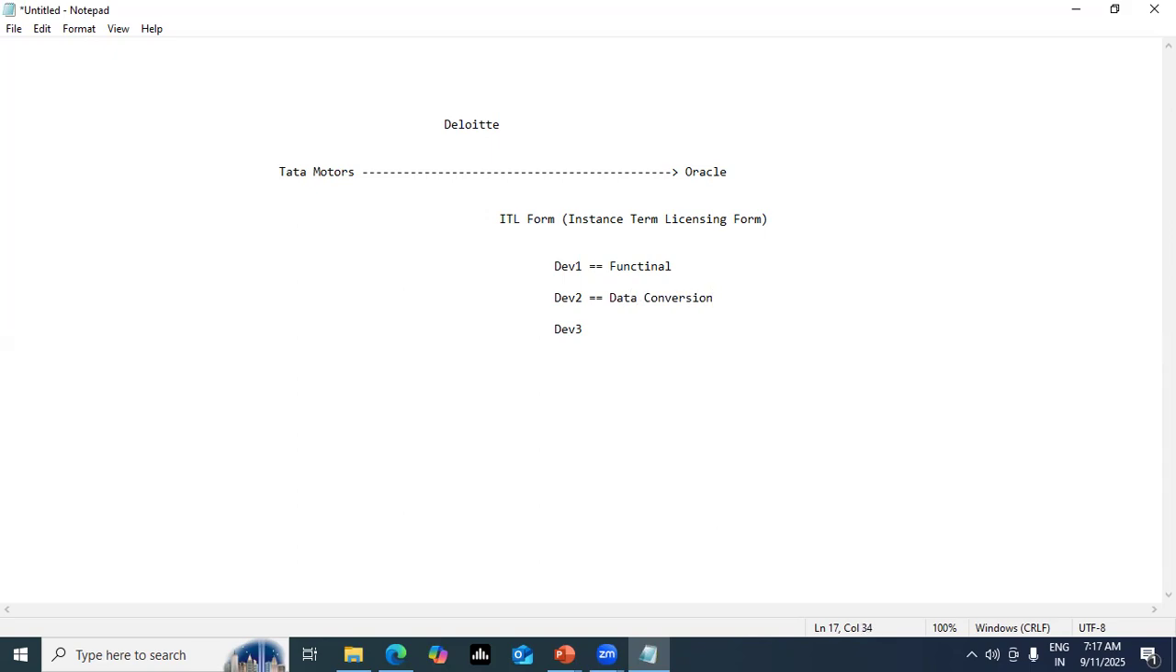Take an example, Tata Motors is on EBS R12 or any other ERP. The current data I need to migrate also. It's not that I'll miss that data. So how will you do the data migration? Data conversion will be happening.